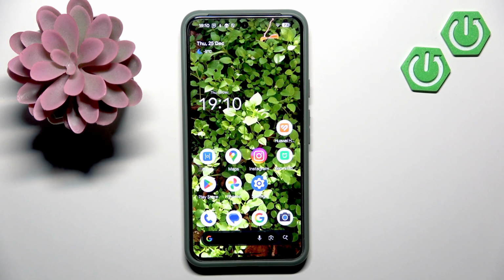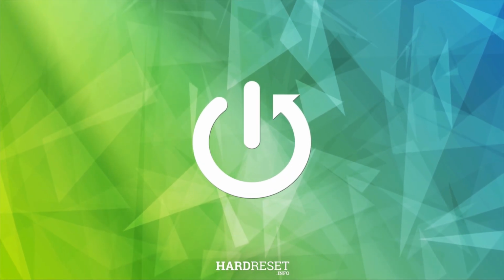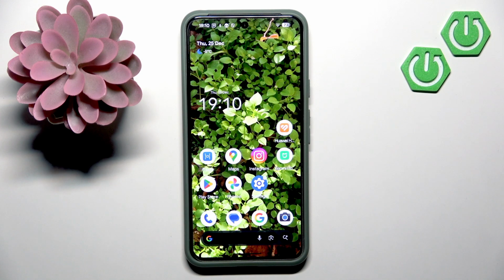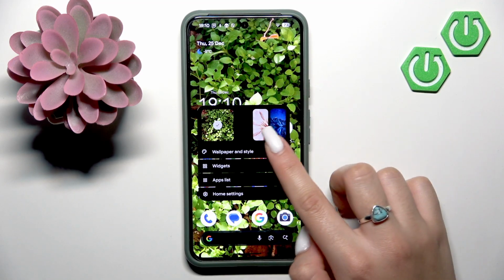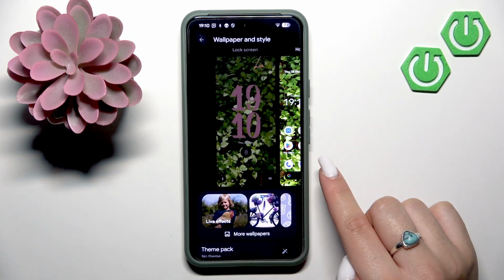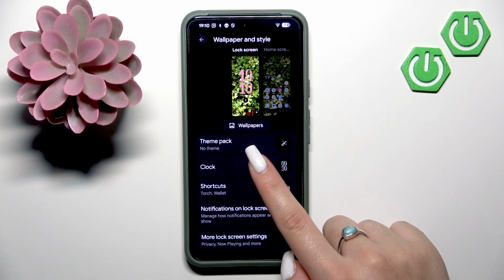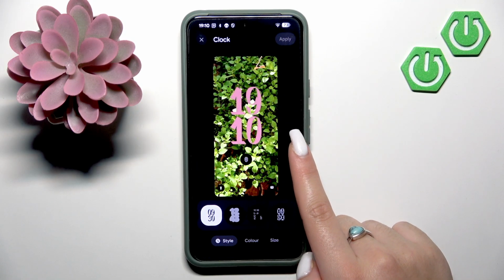In this video, let me show you how to customize lock screen font on Android 16. On your home screen, you want to simply long press like this and then select Wallpaper and Style. So now let's select lock screen like this, and if you scroll down, let's tap on clock section.